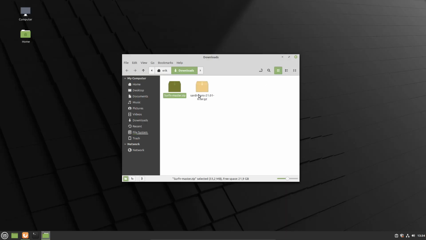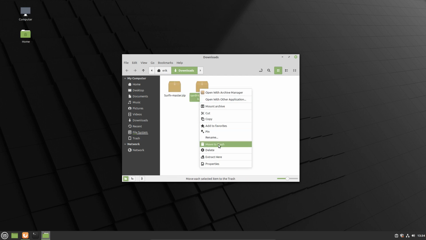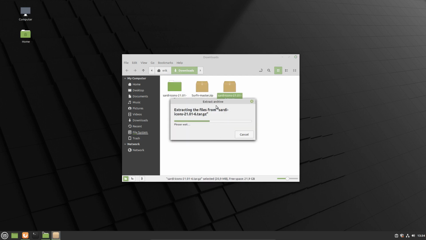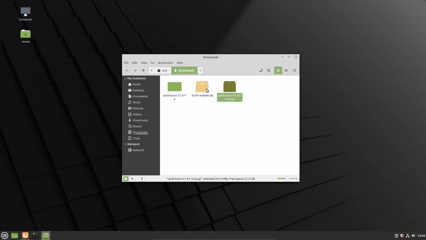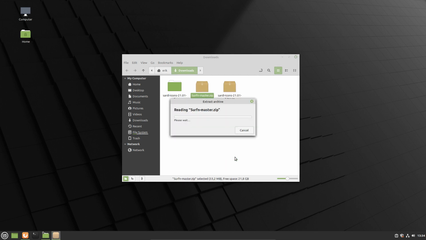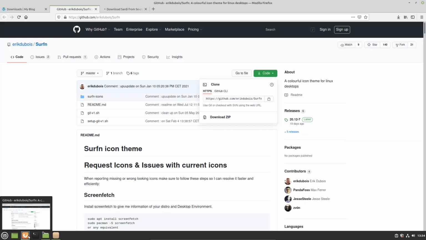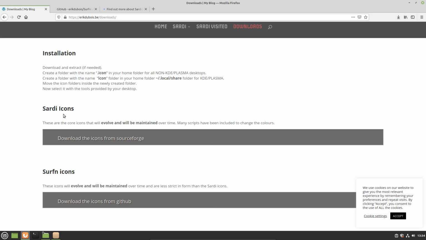You can go. That's a nice clean icon, right? And then extract here. Extract here. Now on the website, I've explained how to install it. Either you are on a Plasma system. If you're on a Plasma system, the folder needs to go in here. Cinnamon is not Plasma. So you need to create a folder with the name .icons and put everything in there.